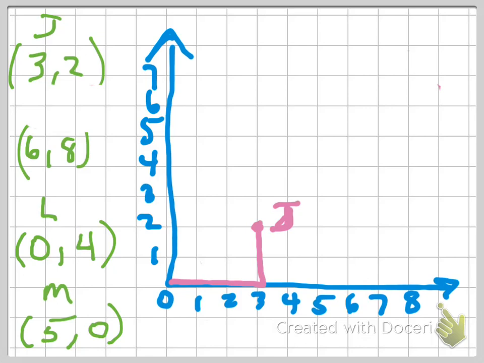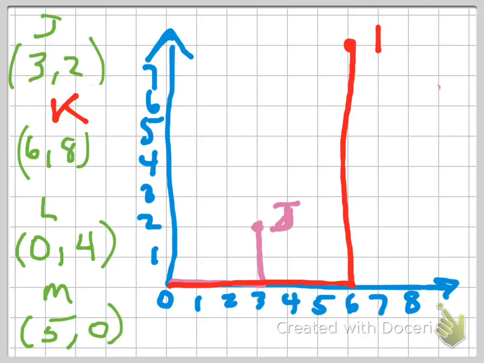Next, we'll label this one K, and it's 6, 8. So we're going to go over to the 6, go all the way up past the 7 to the 8, and right there, that's our K.